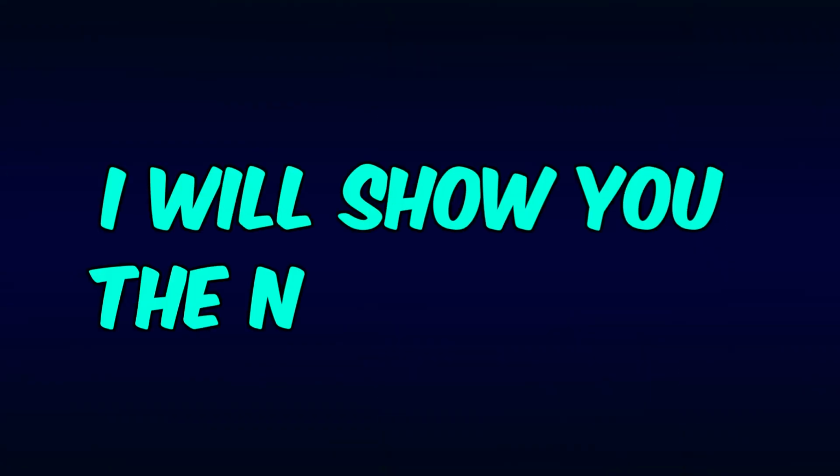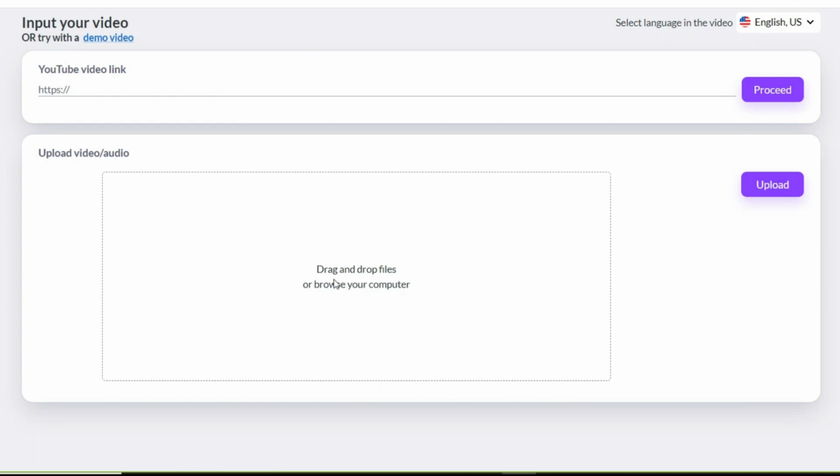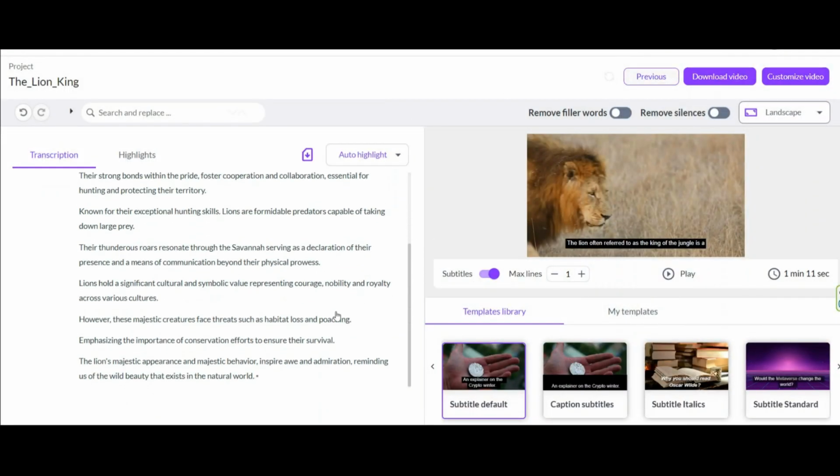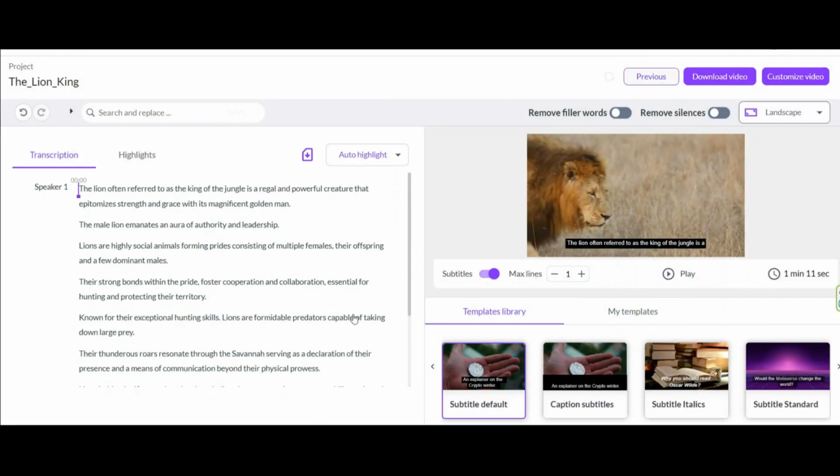Now, I will show you the next option, which is related to uploading a video from your mobile or system. Drag the desired video here. Click on this. Now specify the number of speakers as in the previous way. Then click on the proceed option. As you can see, your video entered the edit section again without any difference. Now let's make the necessary edits on this video.